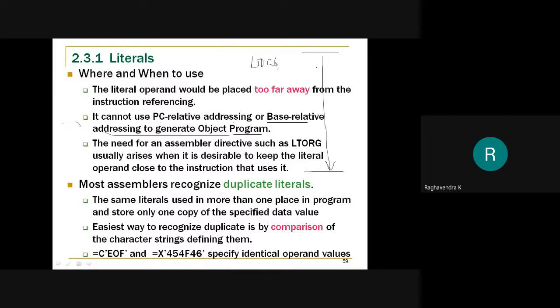Okay. So what you can do is, the instruction is here, make it a literal. Use the LTORG statement anywhere you want, closer to that particular instruction. So the constant would be generated here, and the displacement would be very small. For a smaller displacement, which can use PC or base relative addressing mode, you can use the concept of literal.